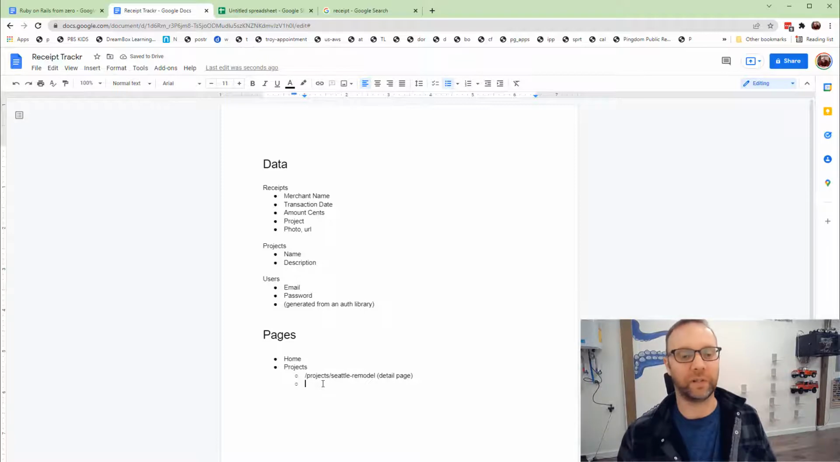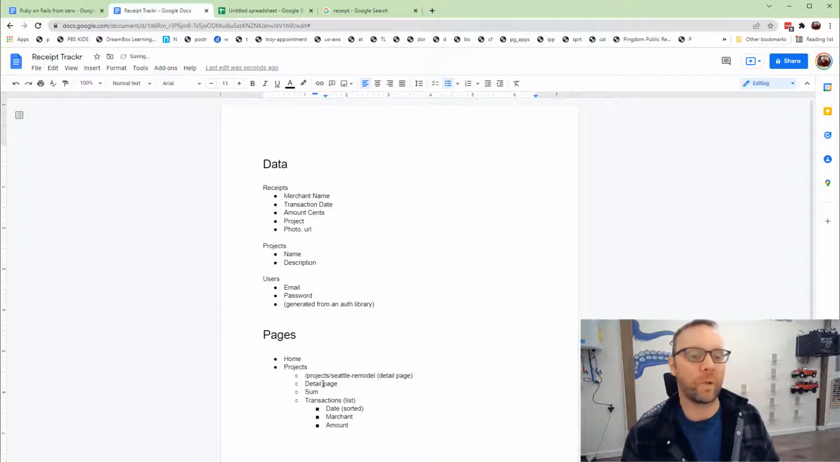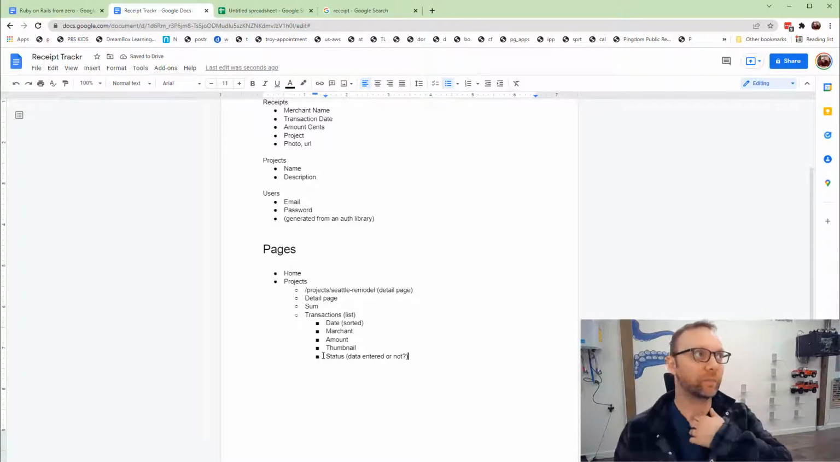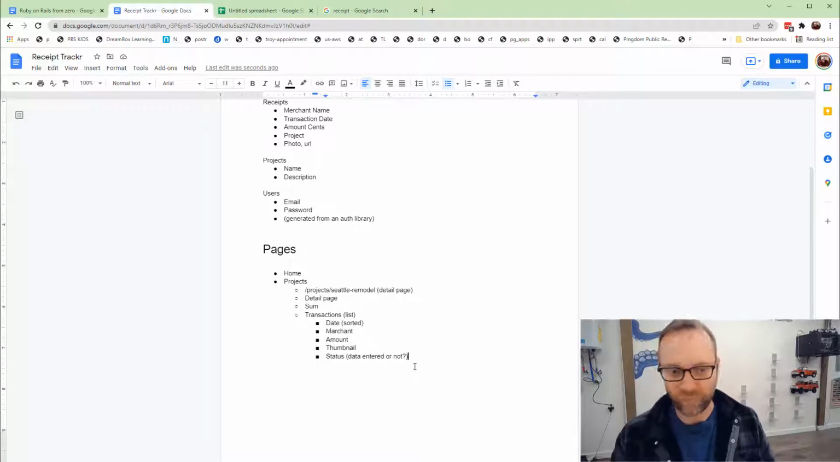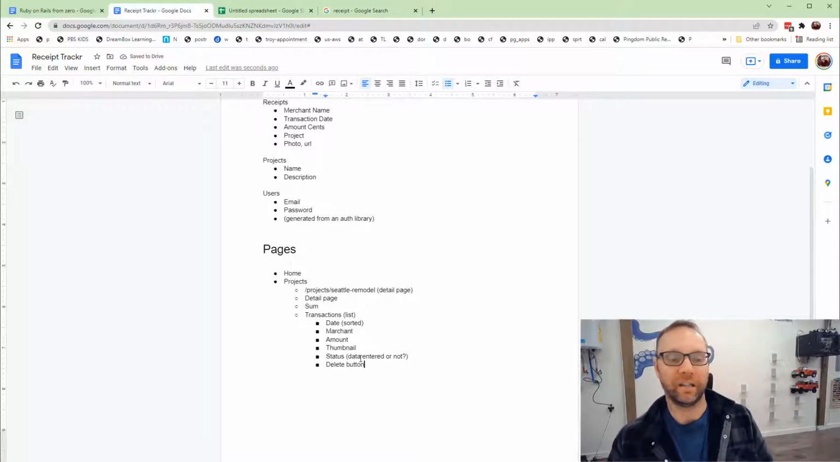You can write this out in any format you want. You could just write detail page, whatever. What's going to be on that? Maybe at the top it'll have a sum, and then it'll show the transactions. List of transactions. What are we going to show? Date sorted, the merchant, amount, thumbnail. Maybe status. Has it been data entered or not? Something like that. Like if you've got a photo that needs to have the stuff typed out. Okay. Probably need a delete button. That might be it. That might be all this app has.